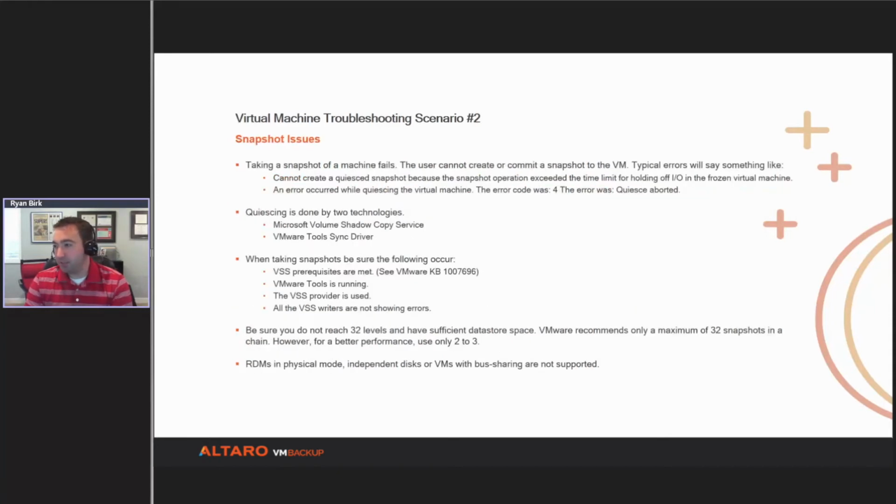Now, snapshot issues are another thing. I don't want to talk negatively about them, but if I polled you guys right now and asked, how many of you have been negatively affected by a snapshot, I'd be willing to bet that about half of you have been negatively affected by some sort of snapshot one way or another. Maybe you've forgotten about it and it became a performance issue, or it just eats up lots of datastore space.